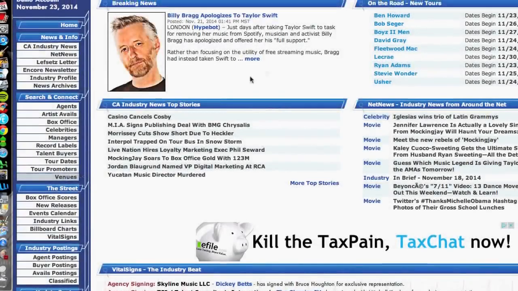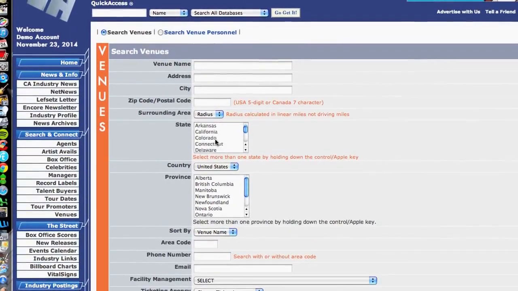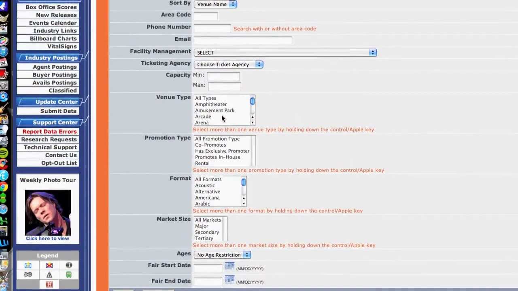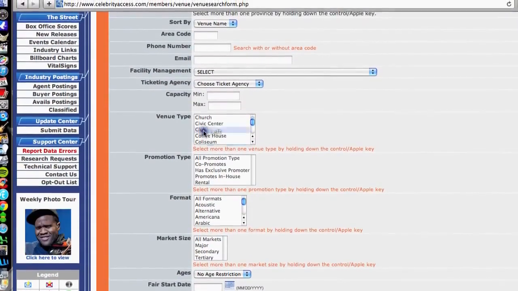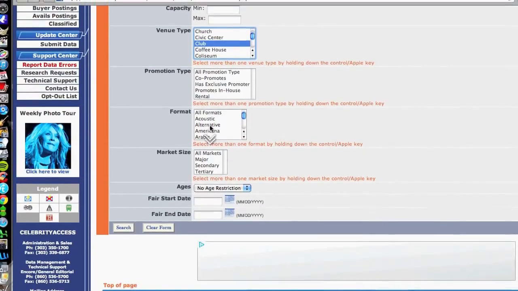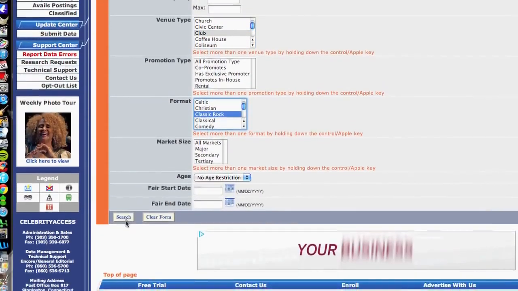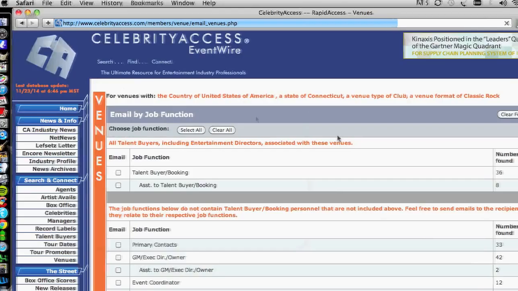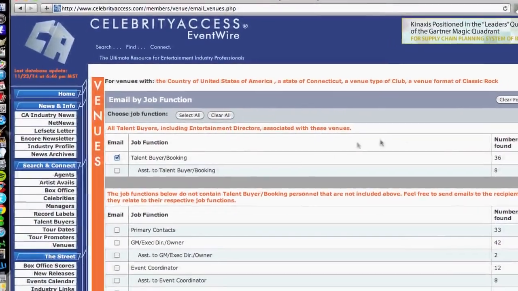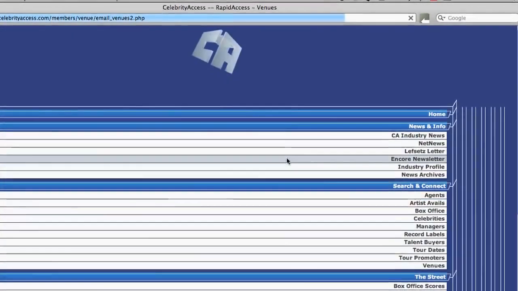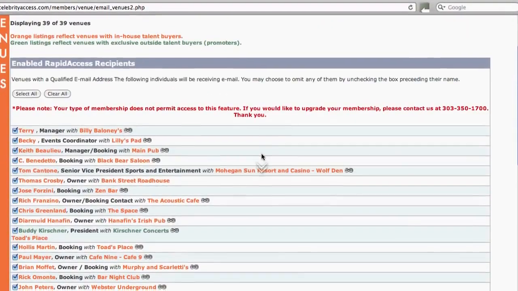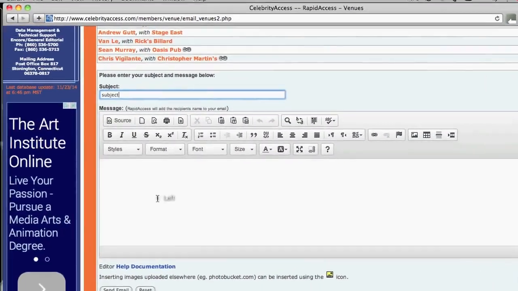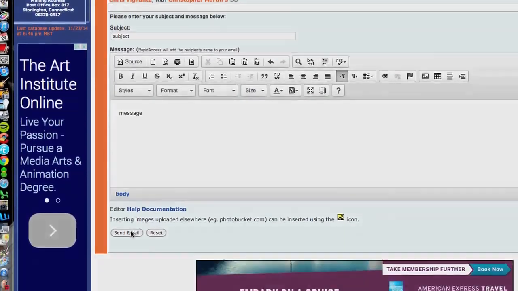Our venue database contains detailed profiles on over 10,000 venues and the ability to reach multiple venues and talent buyers at once. Simply choose your criteria, click Email Venues Found, type in your message, and hit send. There is no quicker or easier way to get your message out to entertainment industry professionals.